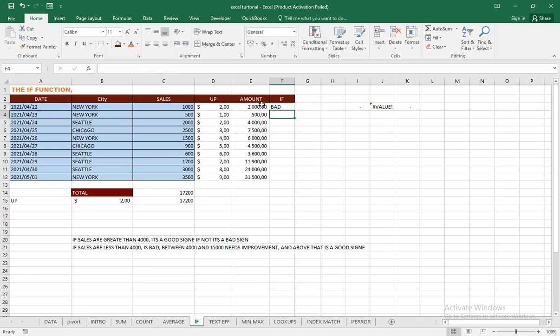You see here, this cell is not greater than 4,000, so it's bad. If I drag this down, you see what will be bad and what will be good. It's amazing, right? Let's say instead of having good or bad, which are words, we wanted to have maybe figures. Let's say good.